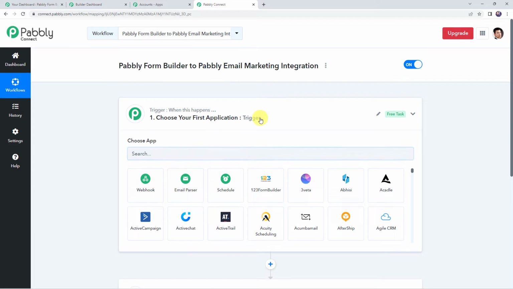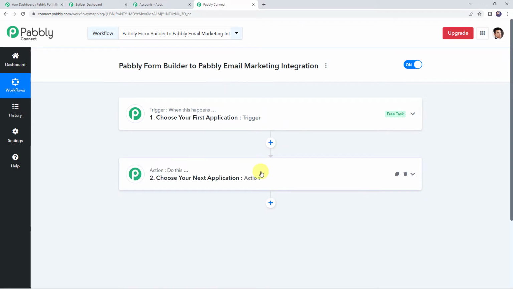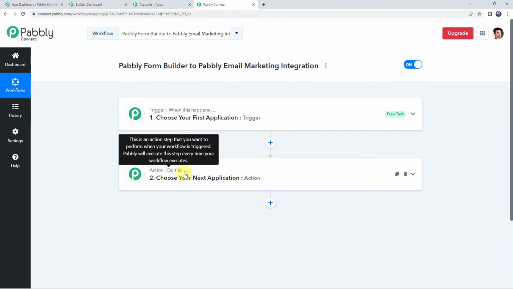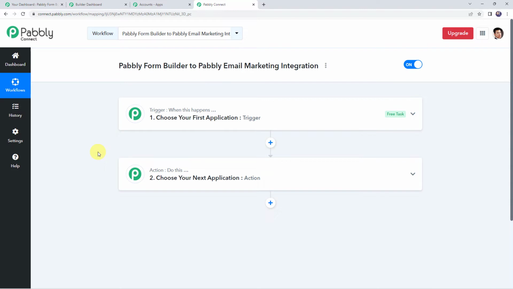Now we can see a trigger window and an action window. So Pabbly Connect works on the concept of trigger and action. Trigger means when this happens, action means do this. So in this particular use case, we want to integrate Pabbly Form Builder with Pabbly email marketing. So whenever the form is filled, automatically the customer should be added to your email marketing subscriber list.